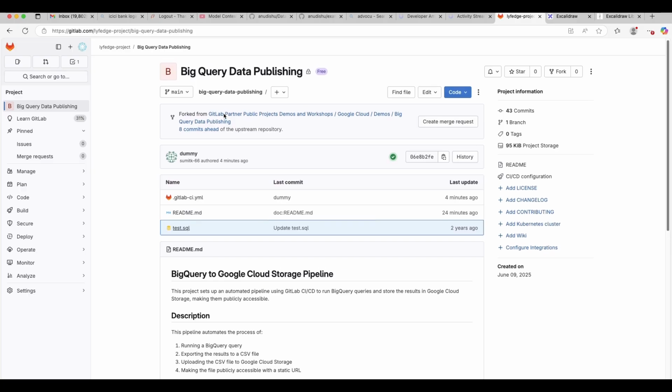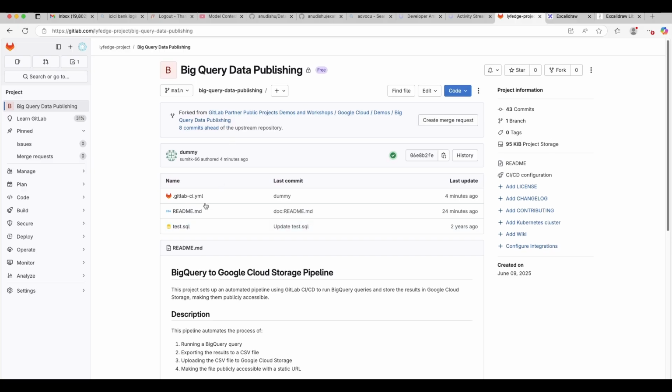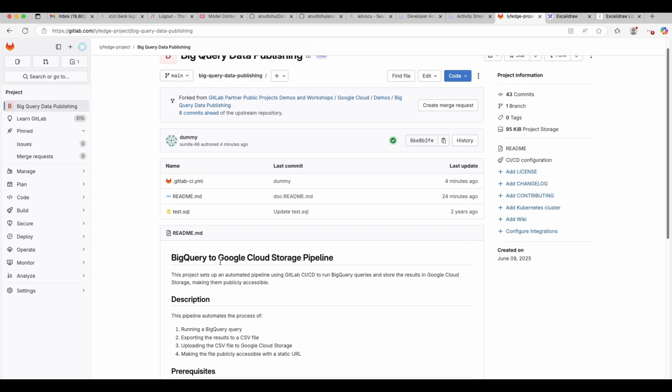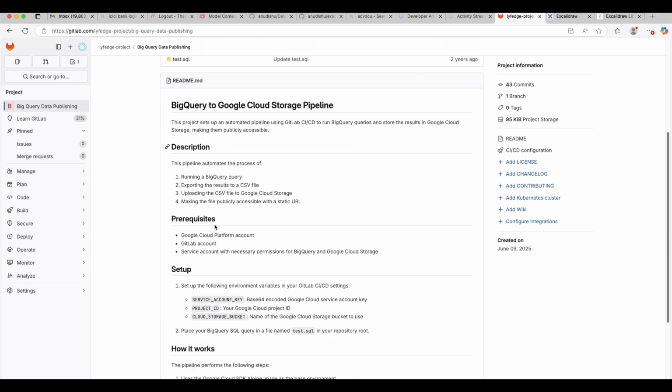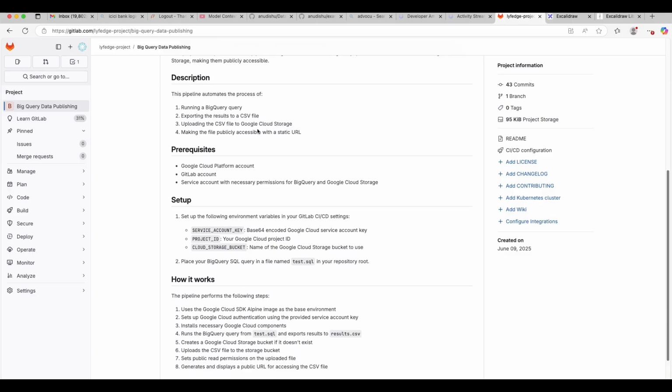Okay. Now let me explain to you the GitLab. So here is my GitLab repository, and this is the same file that we have just seen. So here is the description, like prerequisites. So everything is there. You can just follow along.